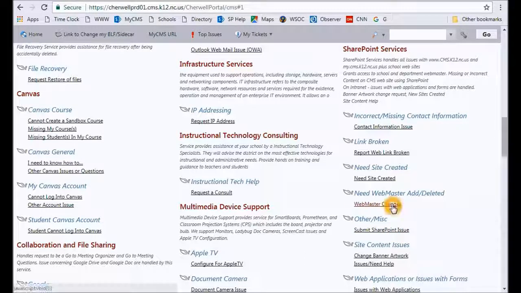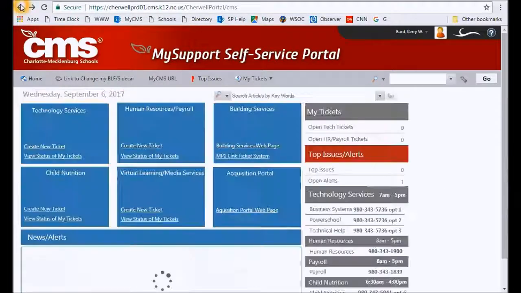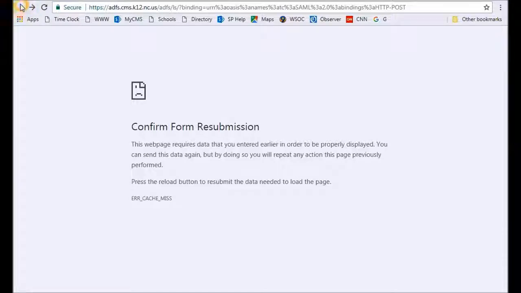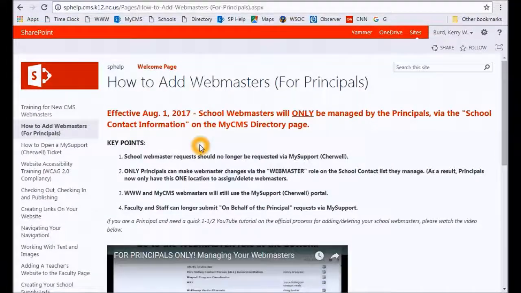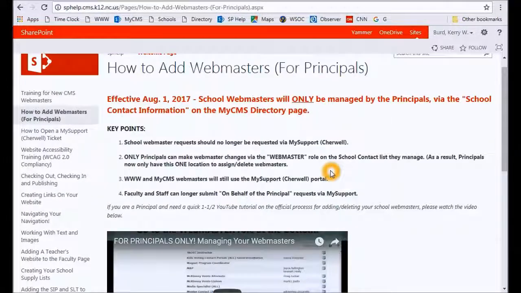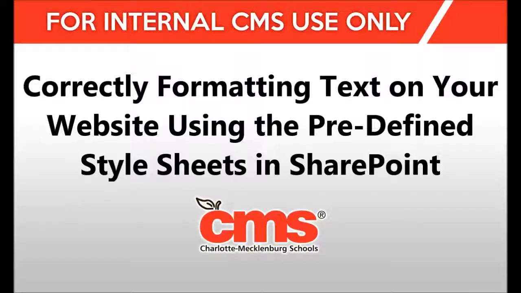One last quick note, Webmaster changes in Sharewell are only for departments and WWW webmasters. The schools is now actually over back on the help site under how to add webmaster principals. This is now done in their school contact list.